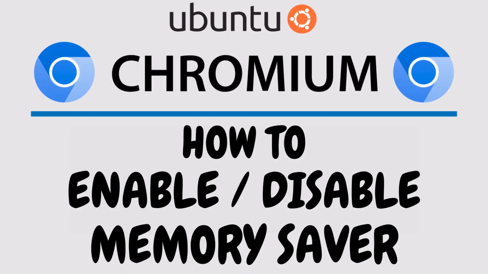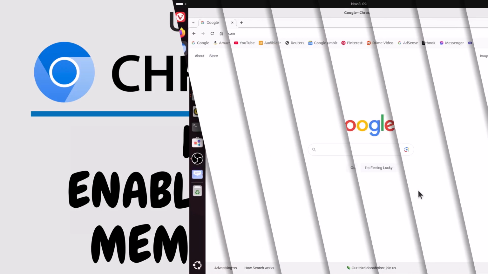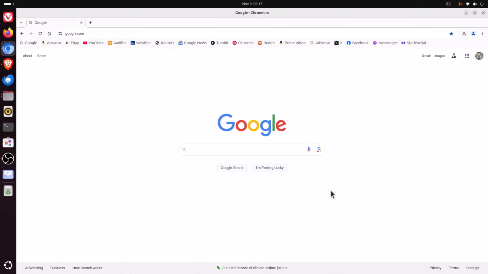This is going to be a video tutorial on how to enable or disable the Memory Saver mode in the Chromium web browser. I will be using Ubuntu 24.04 for this. Let me jump over to my browser here. I have the Chromium web browser opened up now. To enable or disable the Memory Saver mode, it's very easy to do.